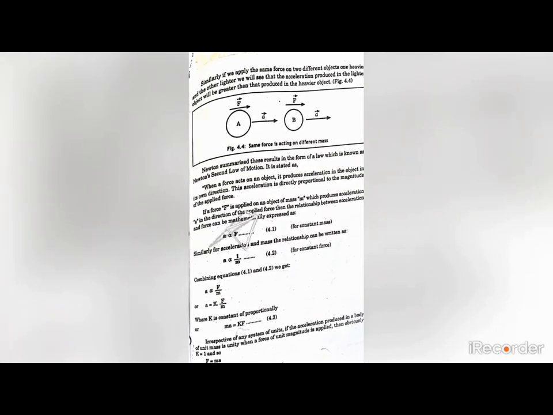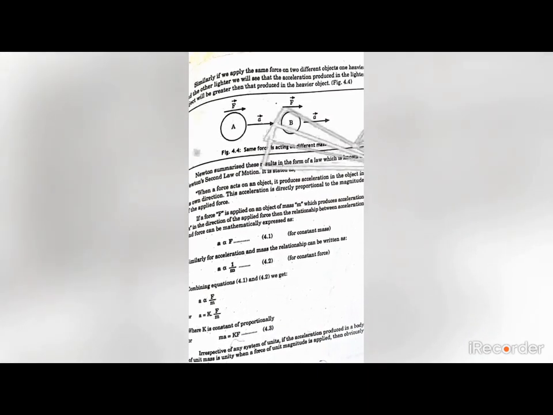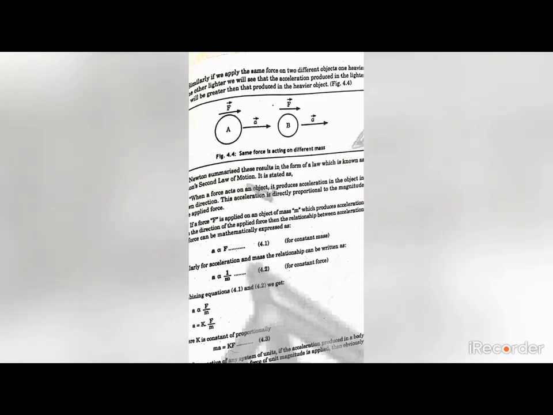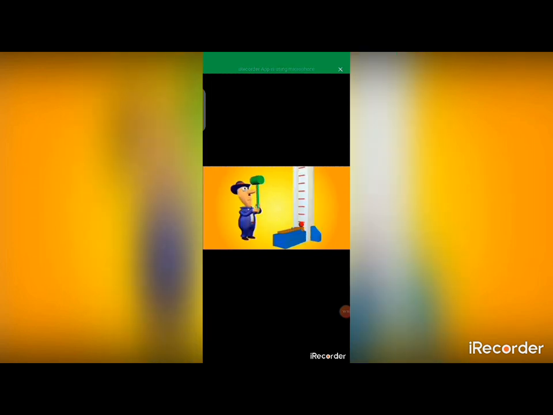It states that when force is applied on an object, it produces acceleration, and the acceleration is directly proportional to the magnitude of the force applied. Now you will see this example. When more force is applied, the scale will move more upward. When less force is applied, it will not move too high.